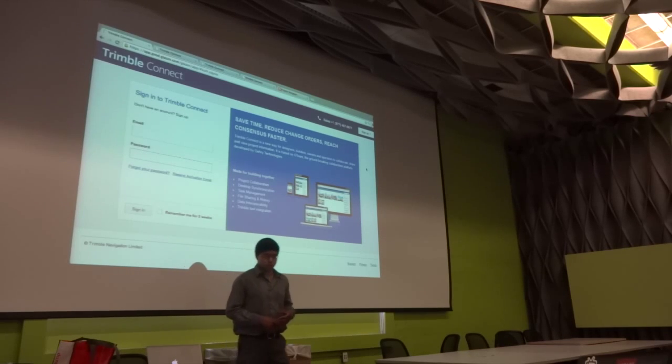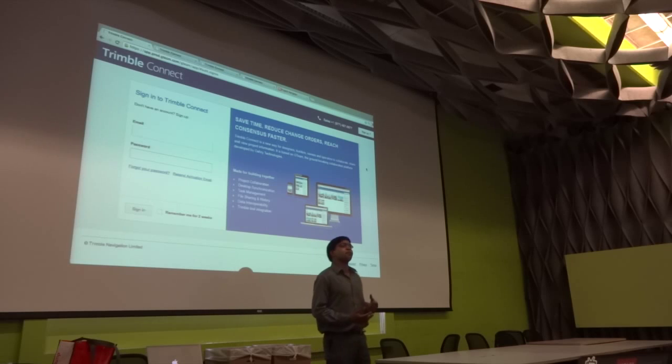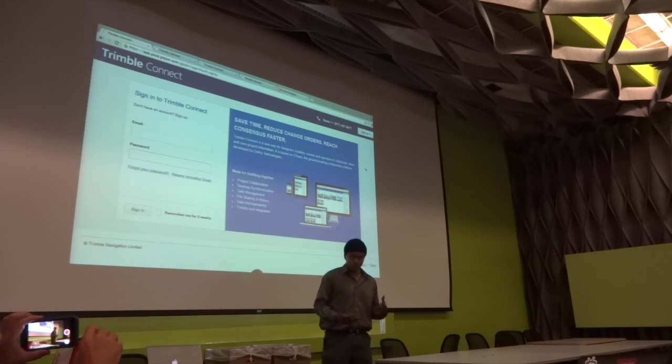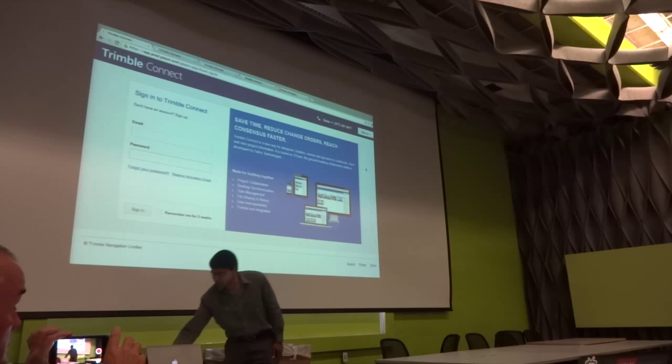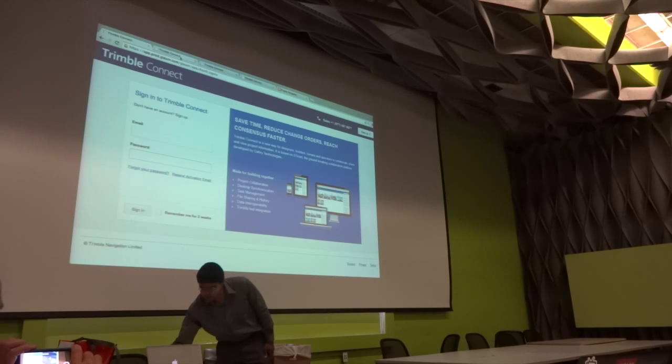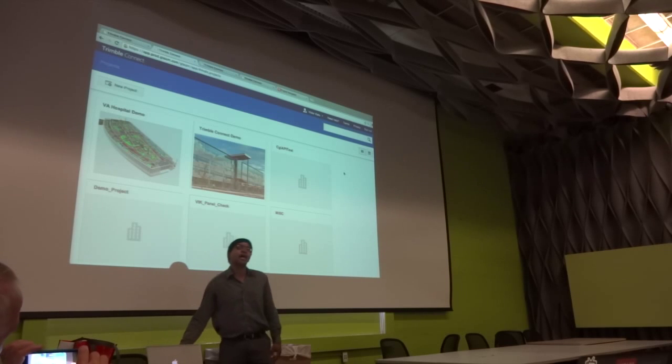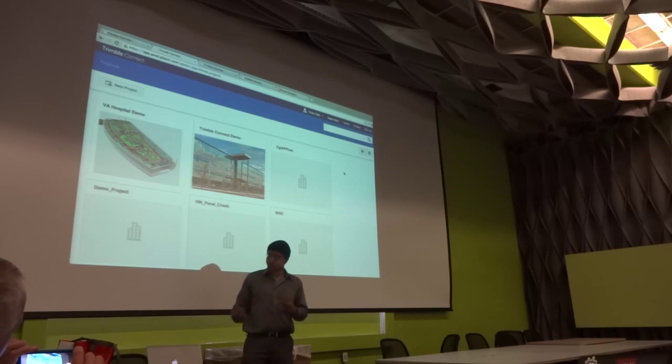On Trimble Connect, which is Trimble's cloud-based collaboration platform, we have a bit of sample data, including activities within a project, and also content such as 3D models. I'm going to give a brief overview of Trimble Connect, and then we'll take a look at how we have taken Trimble Connect as a data repository and added this additional layer of intuitive interaction.